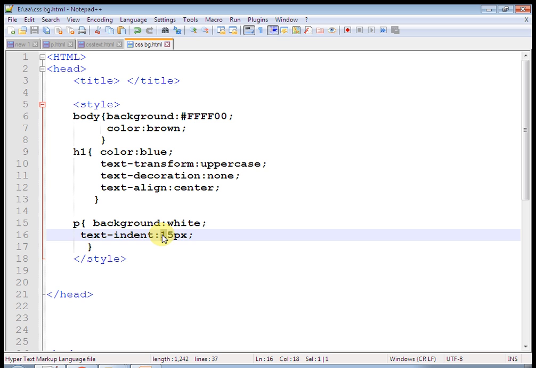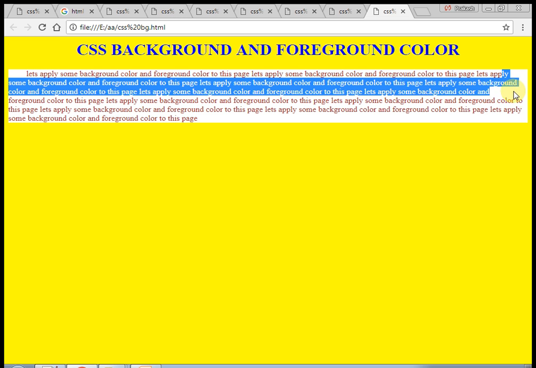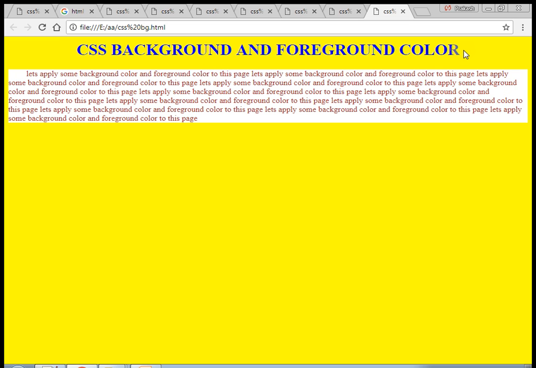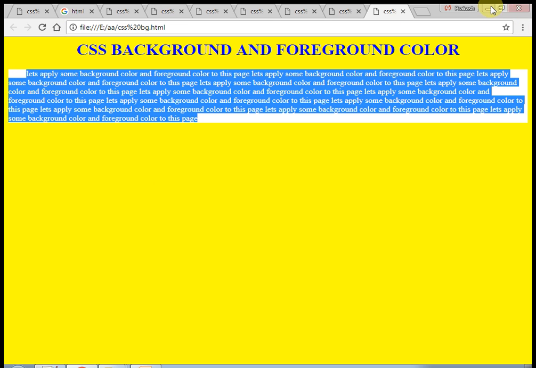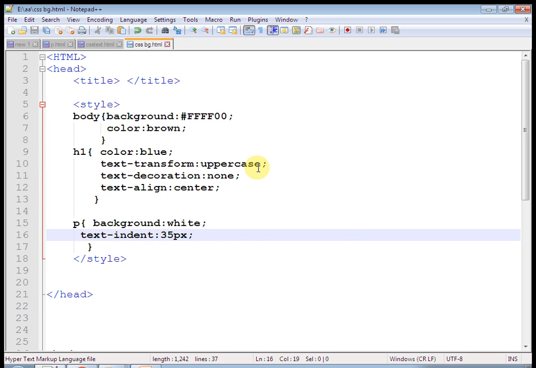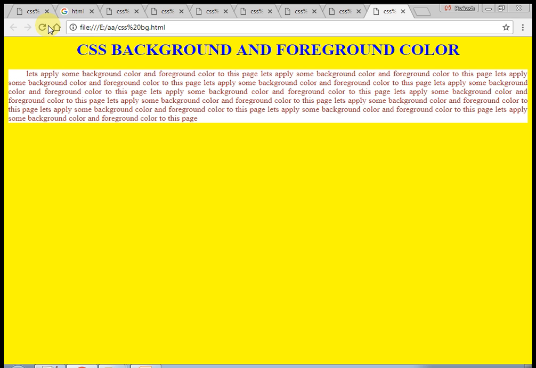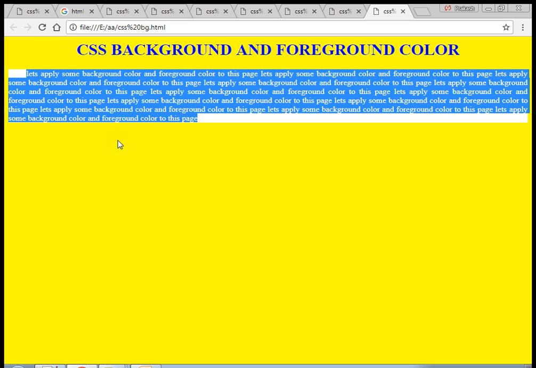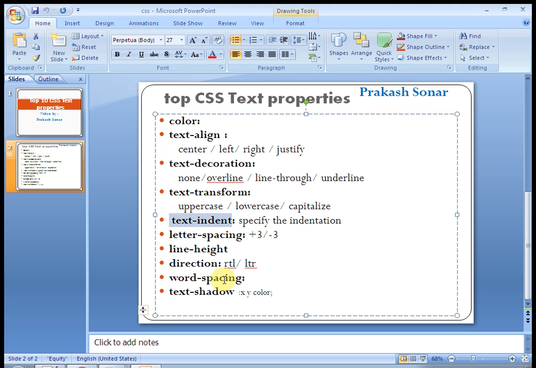What we learned in this video: we learned color, that is foreground color, and three methods to set foreground and background color. We learned using the color name directly, the RGB function, and hexadecimal numbers. Also we learned text align. You can align text using center, left, right, and justify. Text decoration is used to give underline, line through, overline, and to remove a line. Text transform is an important property to convert our text into uppercase, lowercase, or capitalize the first letter of each word. Text indent is used to specify a space at the start of your paragraph. Letter spacing gives a space between two letters, and word spacing is the space between two words. Line height is used to define a height.